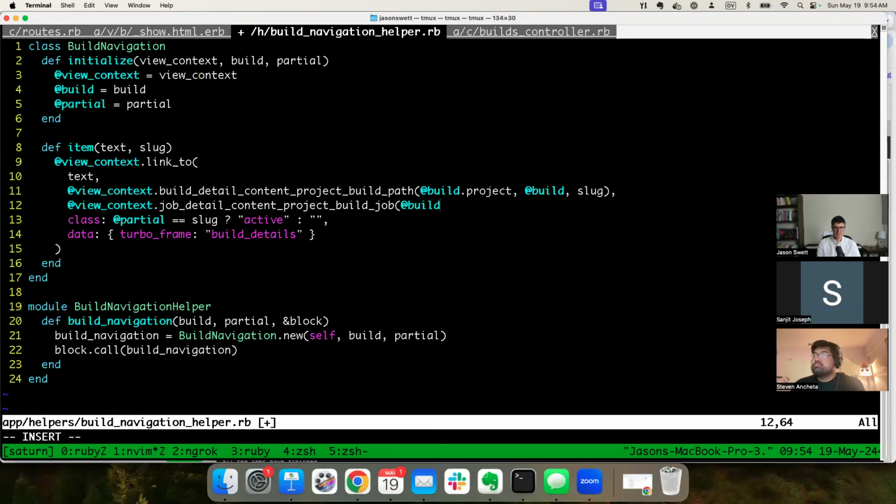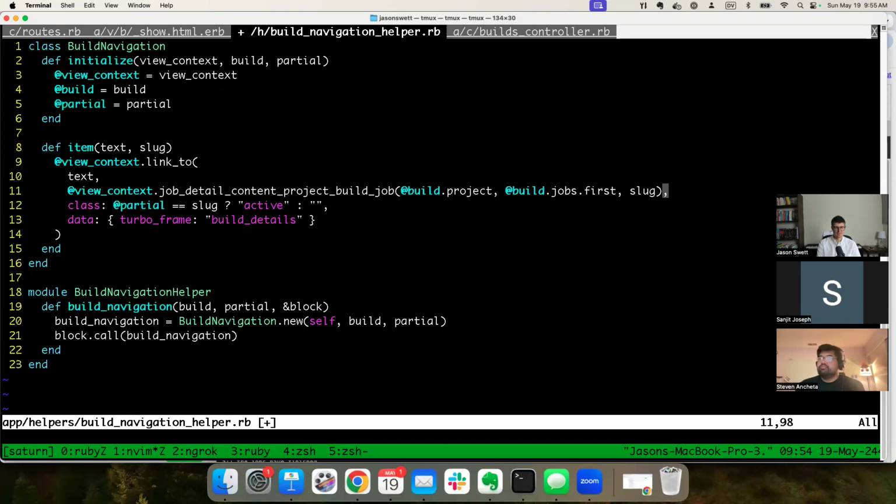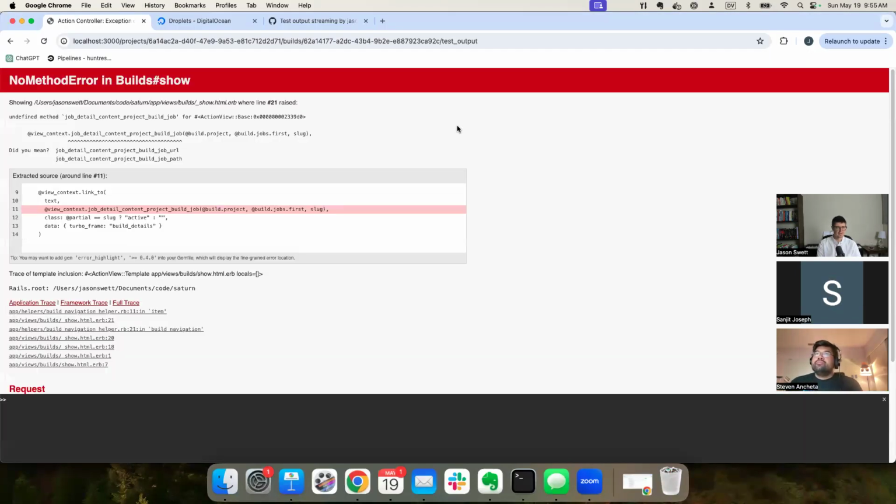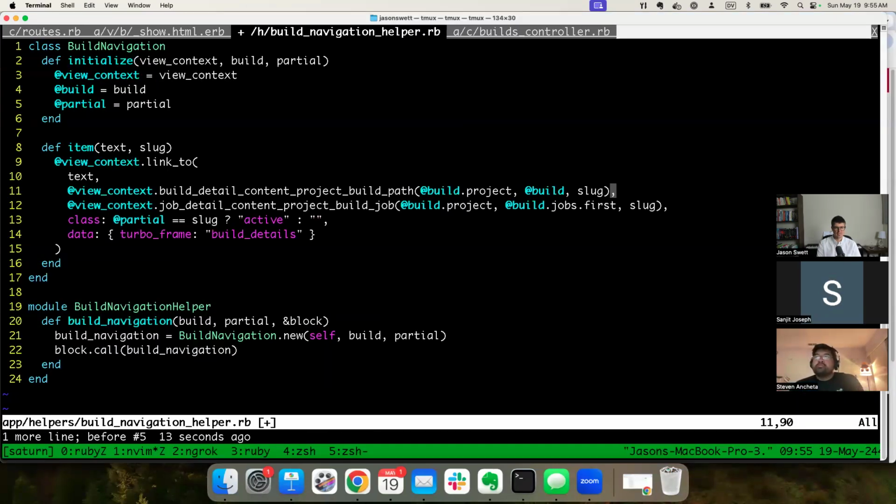I guess we need a project first of all, and then we need a job. We'll do build.jobs.first, and then we'll say slug. Okay, let's see what happens. Not surprisingly, we get an error. Okay. Yeah, I forgot the path suffix.